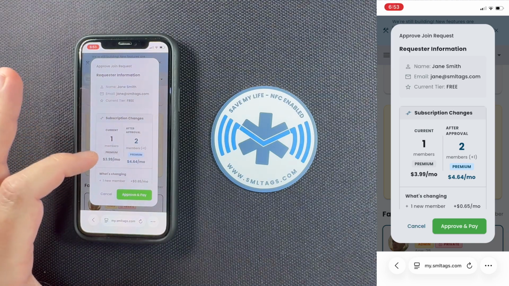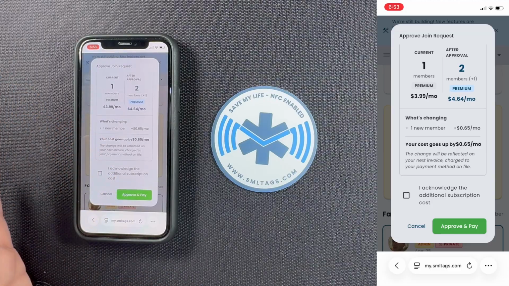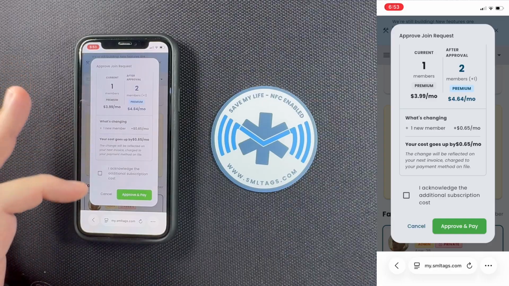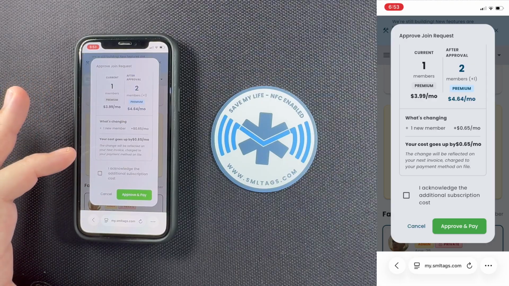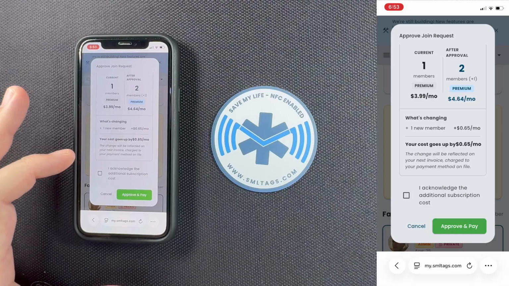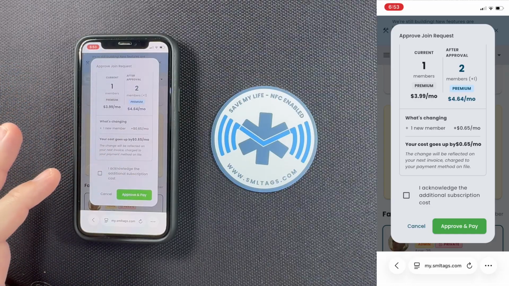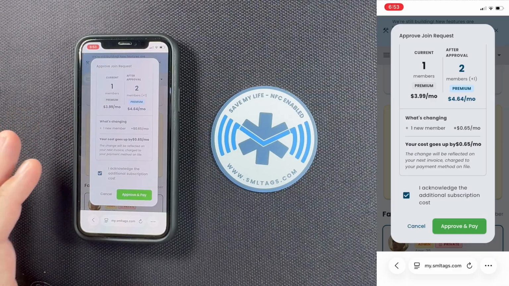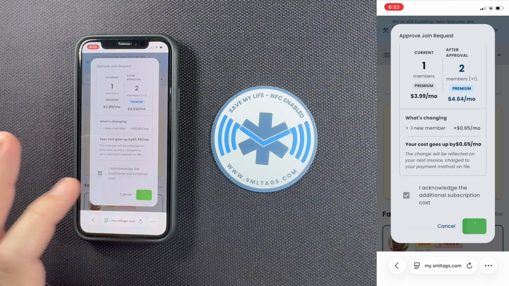Now, one thing that you'll need to do is scroll up. It isn't always clear, and unfortunately that's just a limitation of how this is rendered. But you need to scroll up to see the rest of the information that it provides. So what's changing? There's a new member at 65 cents a month. Your cost is going to go up by 65 cents a month. It'll be reflected on your next invoice. And you need to acknowledge the additional subscription cost. So once you've acknowledged it, then you can hit Approve and Pay.